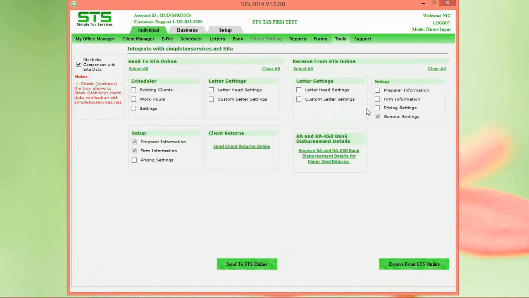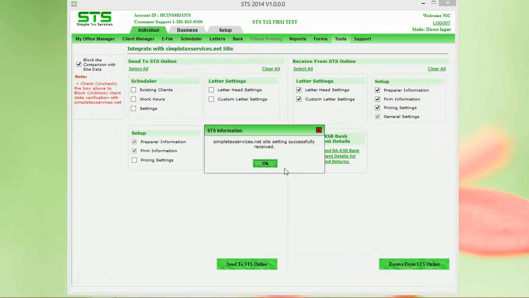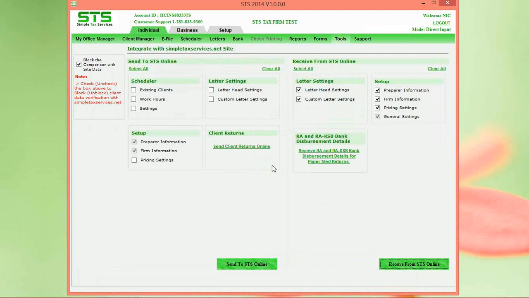Real quick, if you have completed information on your online version and it hasn't pulled down to your desktop version, you can do that here. Simply, receive from STS Online, mark that, and it'll actually pull all the information that you created online, whether it be your preparers and all that, down to this program for you.